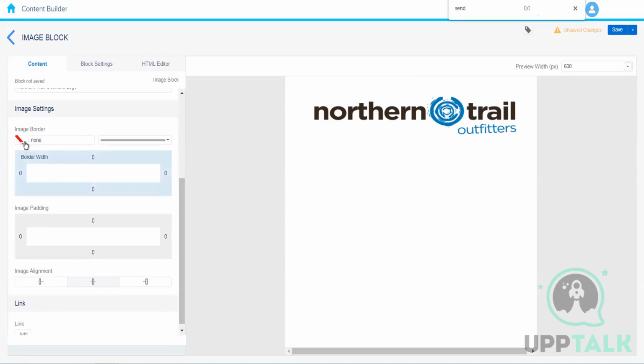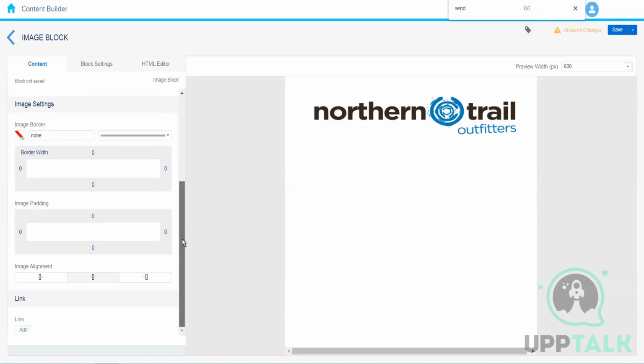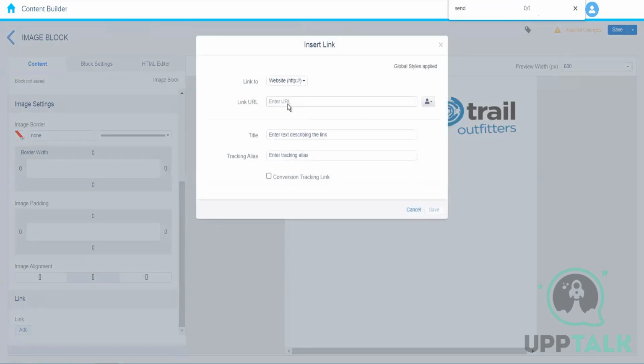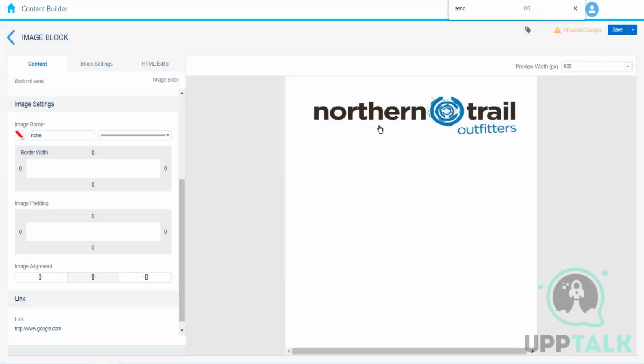And then we have the image settings, so we can set the border, we can set the image padding. If you want to add some spacing, if you want to align this, like right align, left align, center align. And if you want to add a link, so somebody clicks on this, it will be related to the website of Northern Trail Outfitters. So for now, it's the link of www.google.com. So whenever we click on this, they will be redirected to google.com.